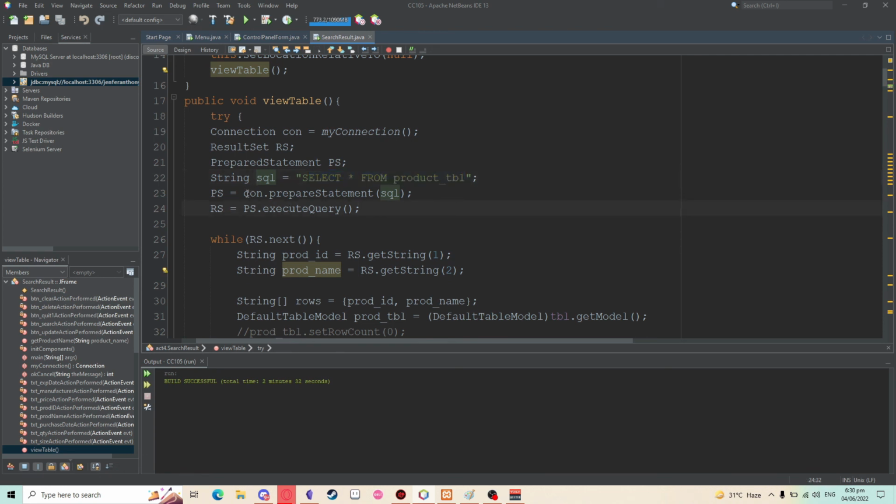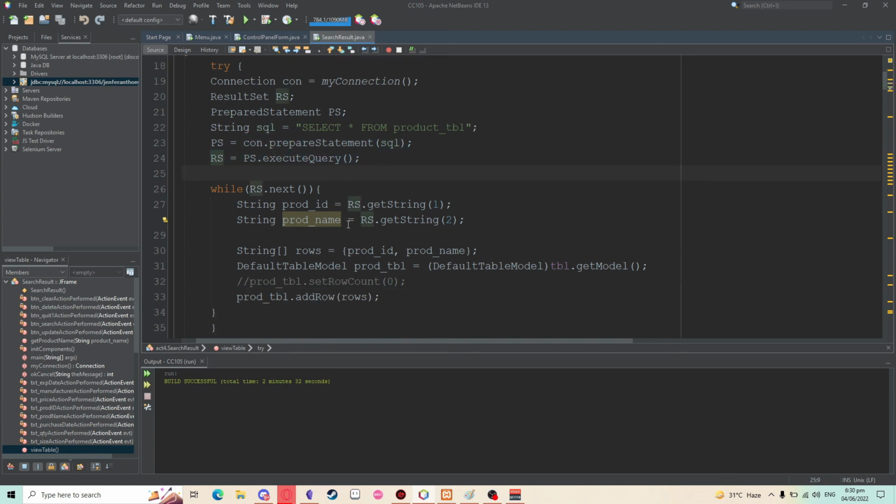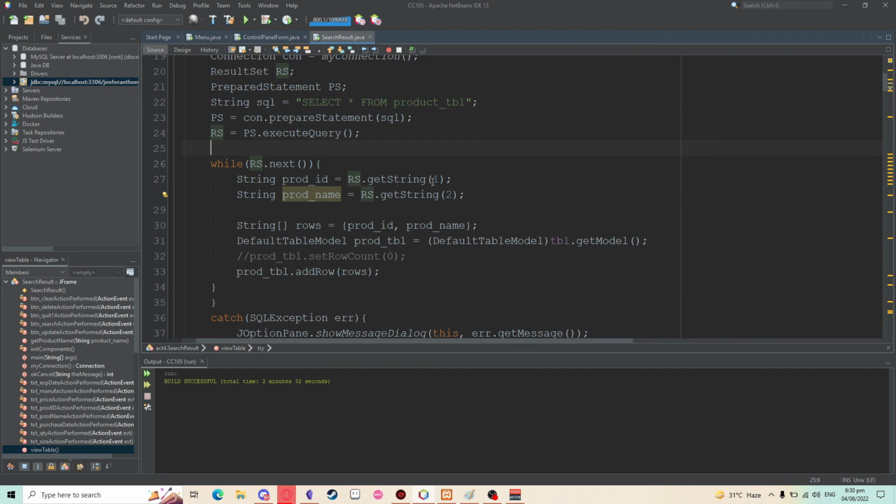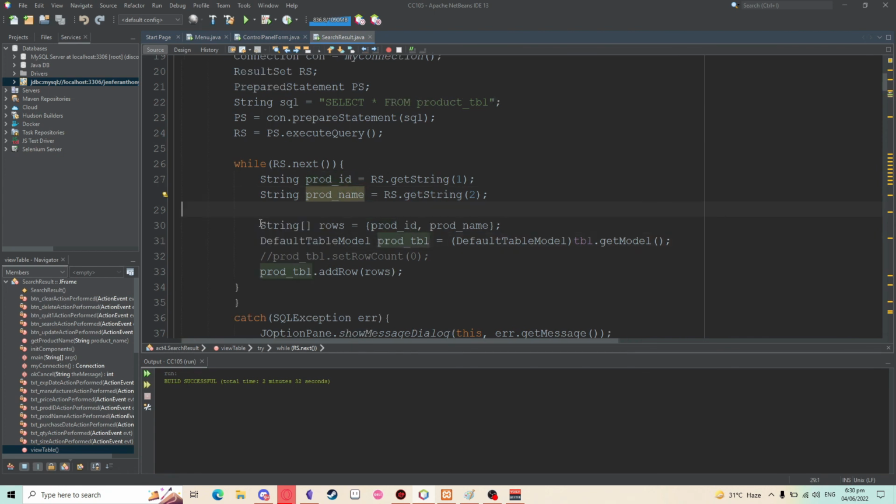And then we just prepare the SQL code, we execute it, and then our result set will now contain all of the rows from our table. Now we just select all the information that we need from the result set. So we want the first column, aka the product ID, and the second column, which is the product name. We store it in a variable, and then we put it in a string array called rows. This will store all the product IDs and product names for all data.